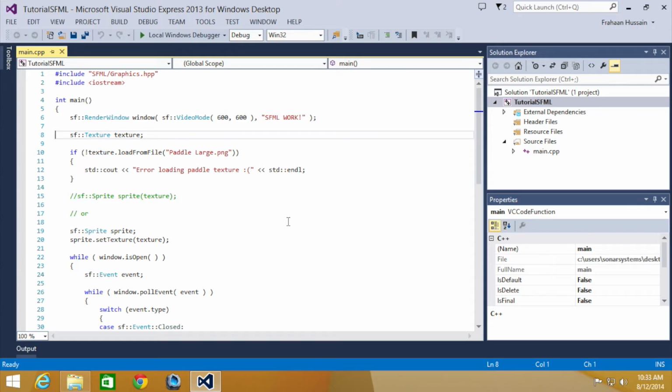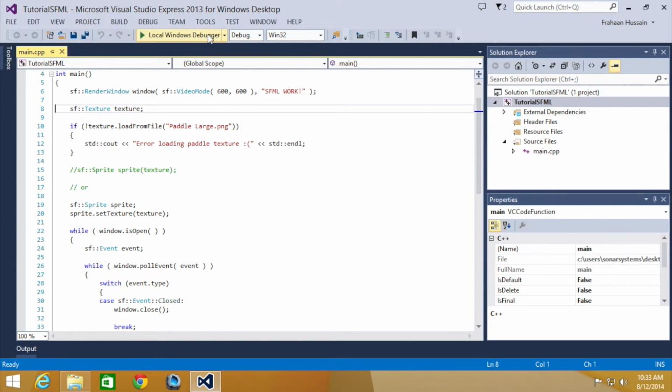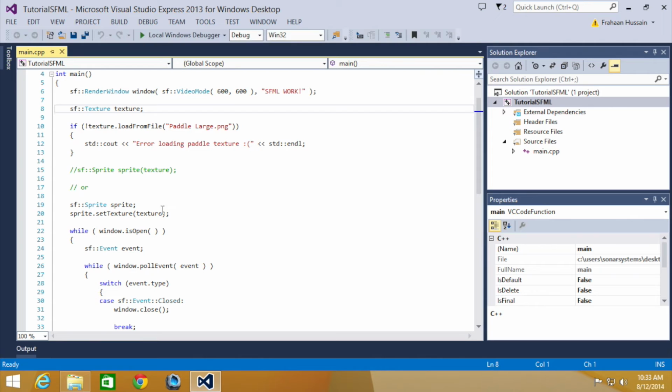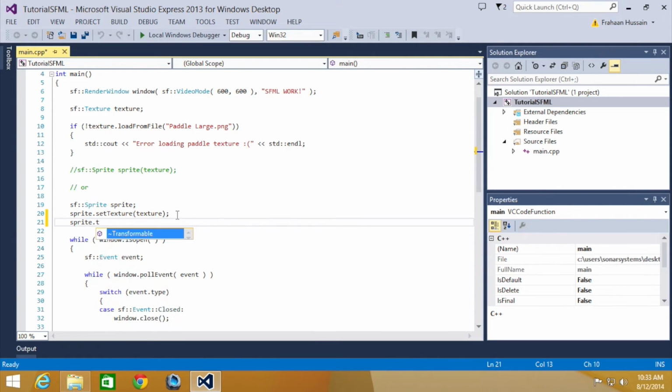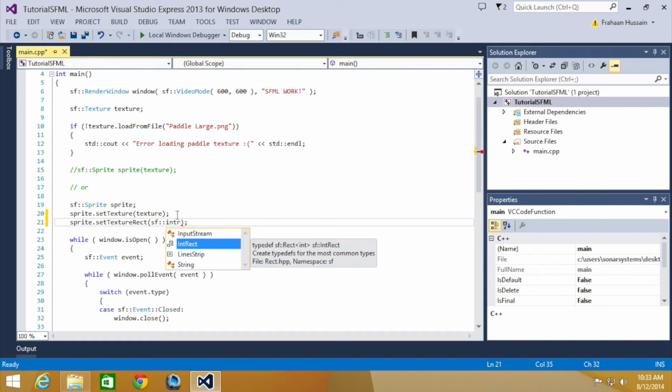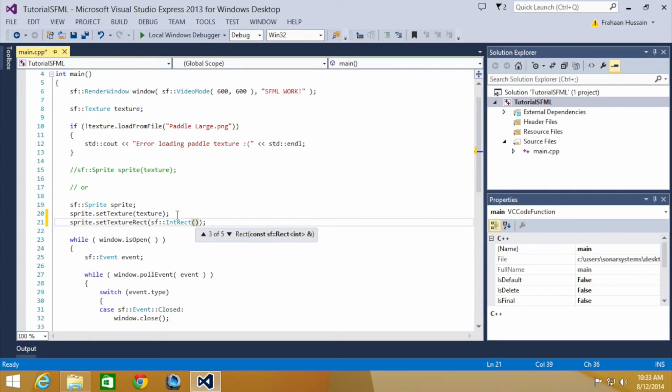Okay, first let's set the sprite texture to be smaller than the texture itself, but even before we do that, I'm just going to show you how it looks. This is what it looks like at the moment. We've got the sprite. And to set the texture rect size, we're going to do sprite.setTextureRect. And this takes a sf::IntRect parameter. There we go. And here, we can use any one of these. I'm going to use the second one.